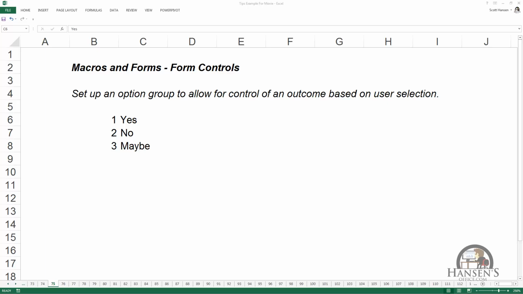This tip is about using an option group to allow some interface between you and your user. The form controls in general enable you to structure a spreadsheet that goes far beyond a static spreadsheet that just calculates values. You can actually create some interface between you and the spreadsheet user.